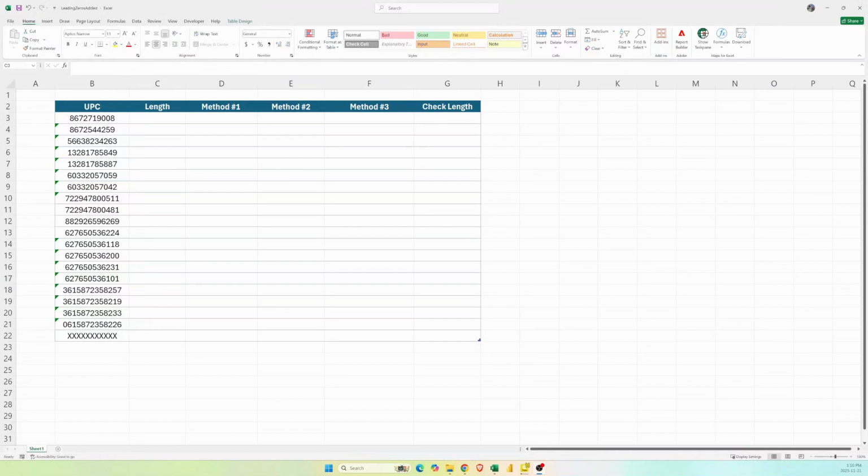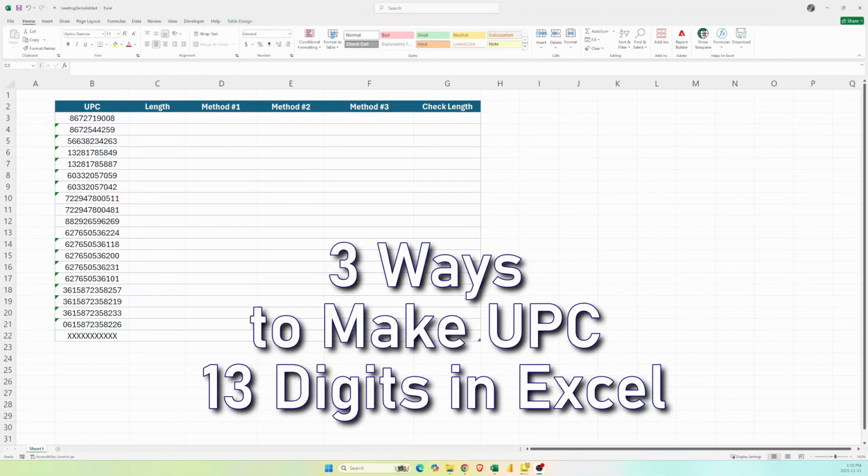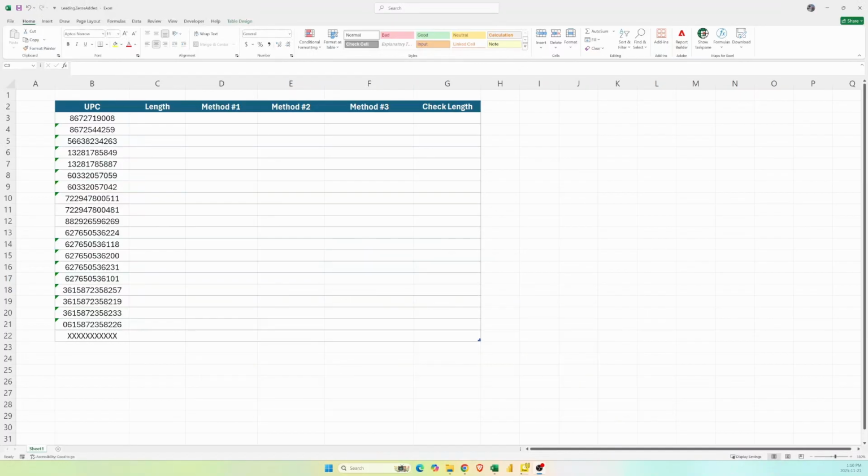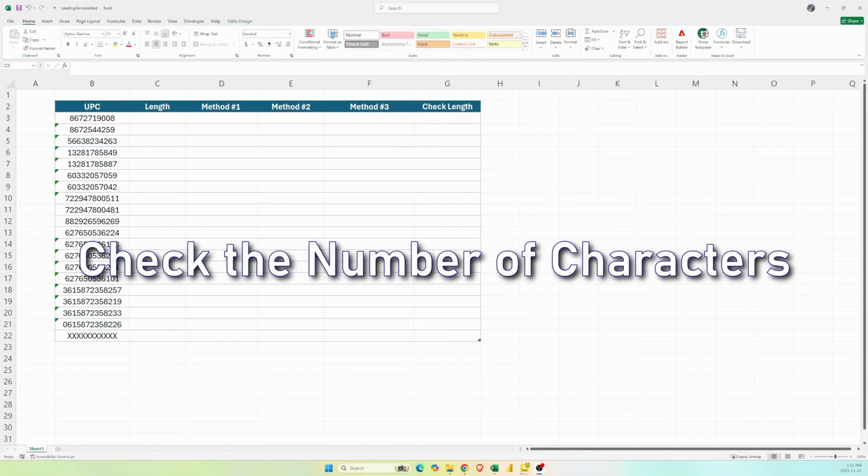Hey Excel fans, in this quick tutorial I'm going to show you 3 different ways to make your UPC number exactly 13 digits in Excel, adding leading zeros to any number, digit, or alpha value string up to 13. Whether you prefer the old school method, a quick text trick, or a more robust approach, I've got you covered. Let's jump in. First, we'll check the number of characters of the strings in my list.